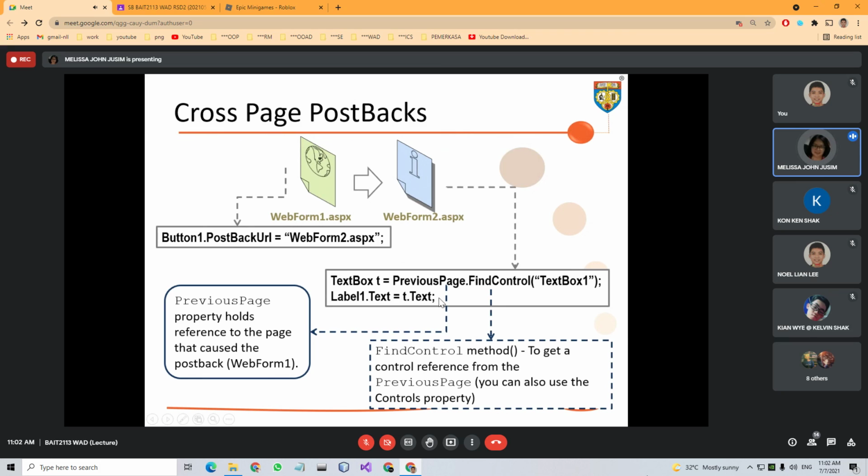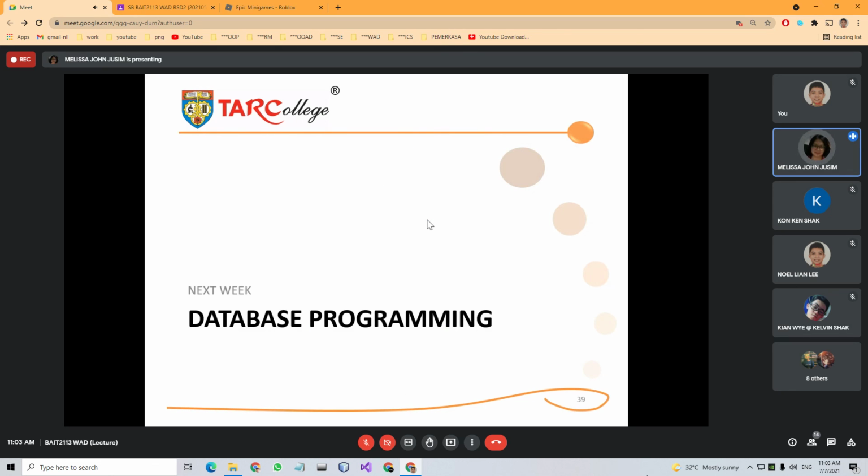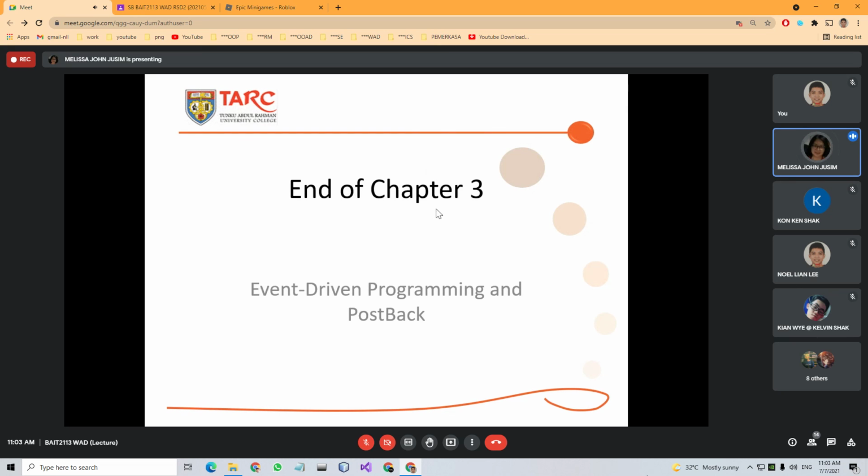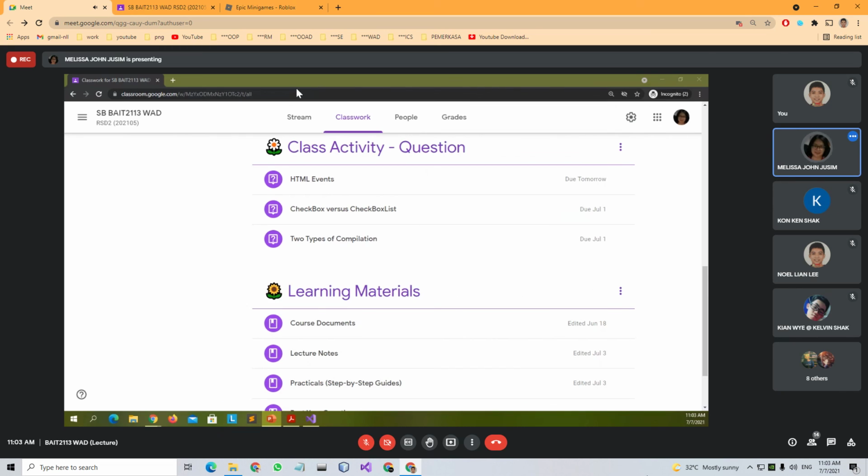Since you already retrieved the text box from the previous web form, you can set the value entered in the text box into your label in the second web form. So this is the last step in your practical three demo exercise tomorrow. So there's cross-page Postback as well. Next week, it's database programming, and that's all for today's lecture.